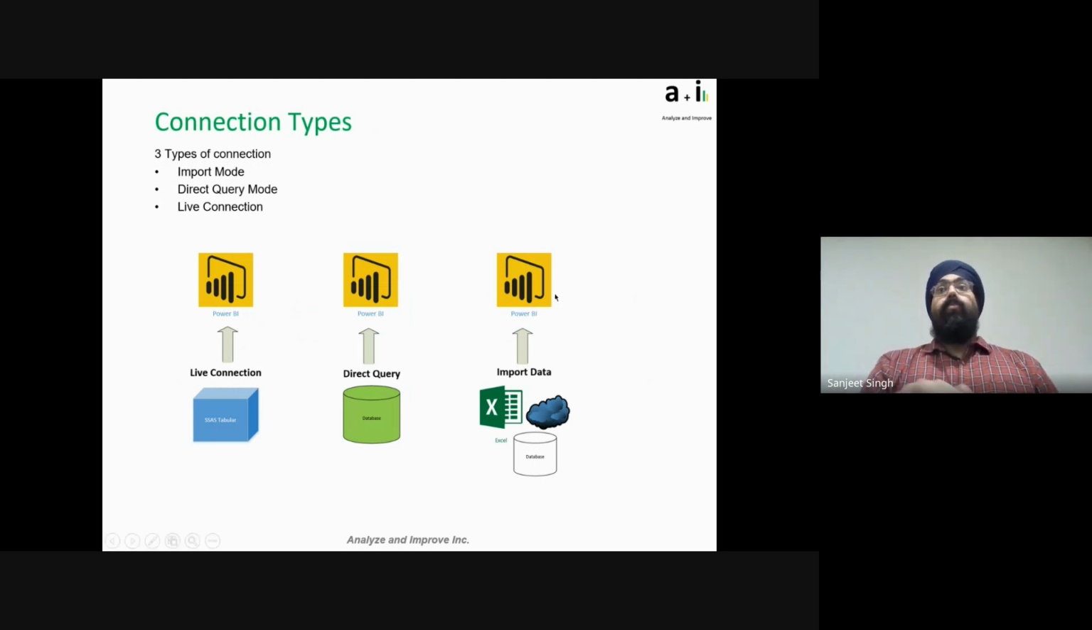In import mode, we fetch everything. We fetch the data and store it in our Power BI data set. In direct query, we are not storing any data. We are just storing the metadata, like the table names and all the columns that were in the database. So we are storing only the metadata, not the data. And in live connection, we are not storing anything. These are very helpful tools, and in the next slide, we will review why we need import data, why we need direct query, and why we need live connection.